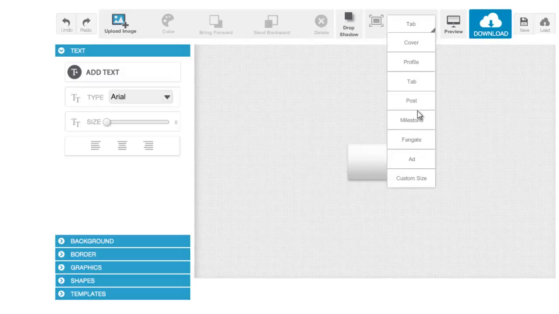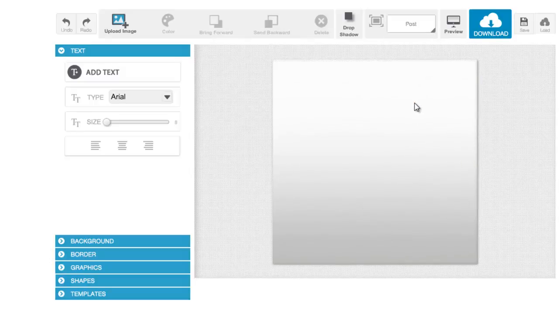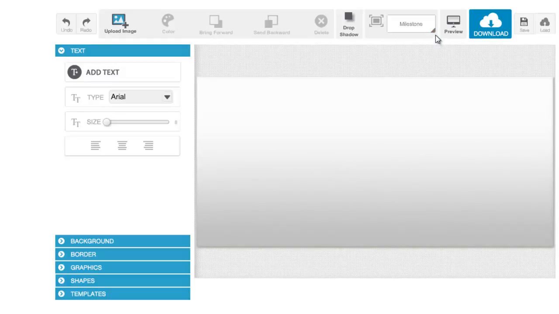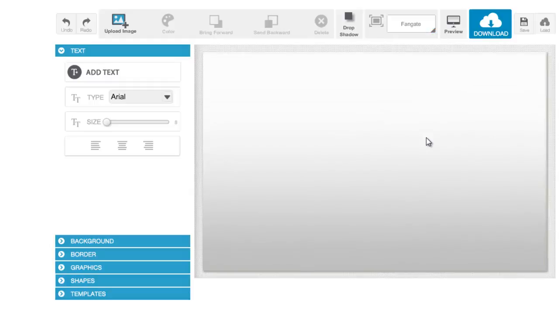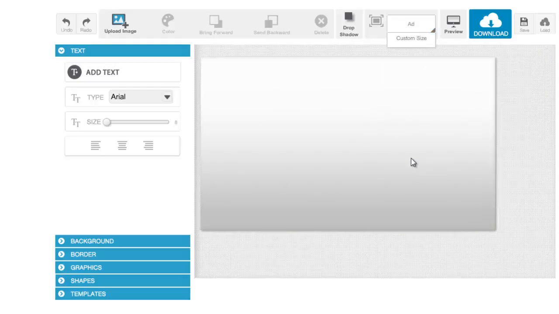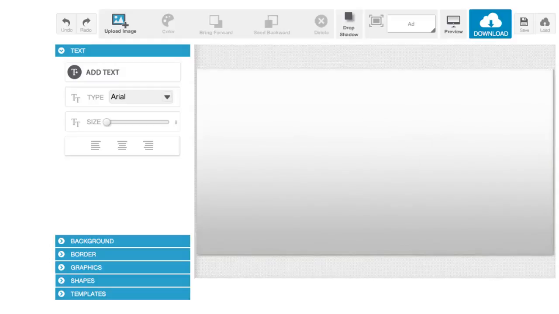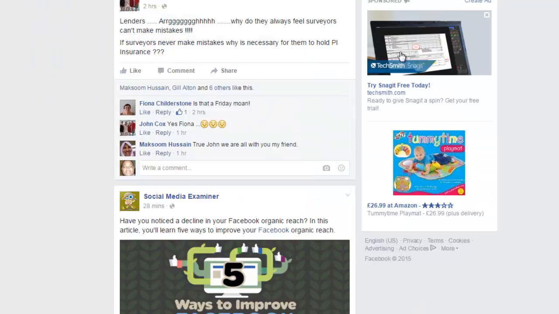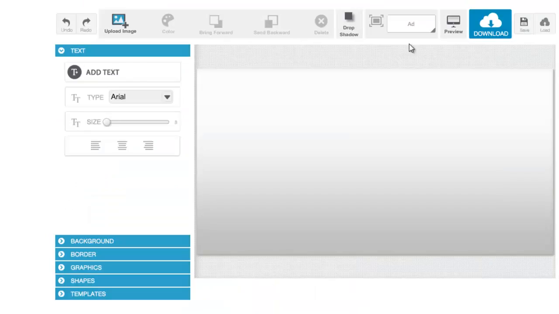So you can see here you have your posts, and they're nice and big, and it's the size of Facebook dimensions, all of these. And then you have your milestone if you want to create a milestone in your business. And you also have a fan gate, which not a lot of people use nowadays, but you can still use that image inside of Facebook if you have an app. And you also have your ad if you wanted to create ads similar to those on the right hand side. It's a bit small right now, so if I go to my main page, this is the ad dimension. It looks small here on Facebook, but this is the correct size when you upload that into Facebook.